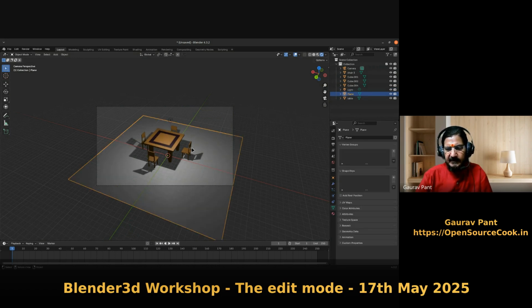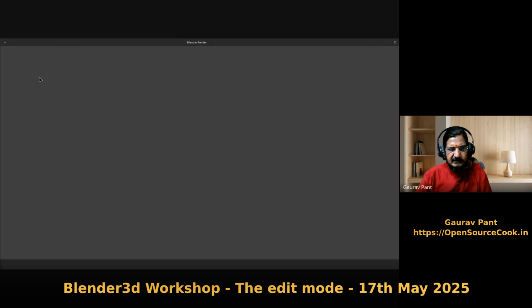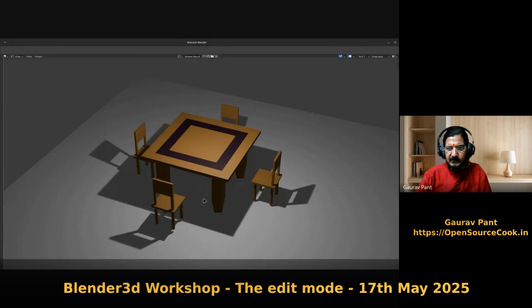Fine. And this base does not have any color, so let's just leave it. So to render the output, we are going to say render image. And here we are going to see the rendered output, how the final output looks. This is the final output of our work, right?